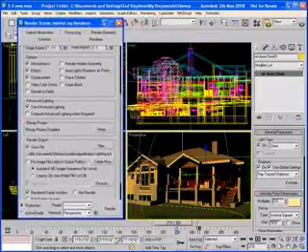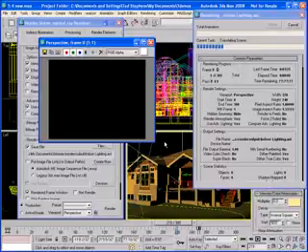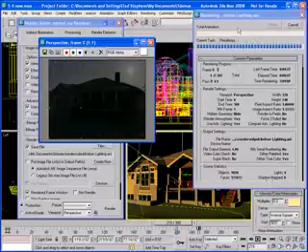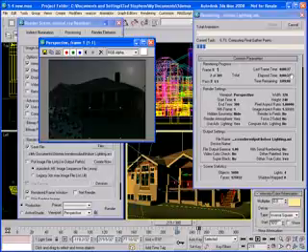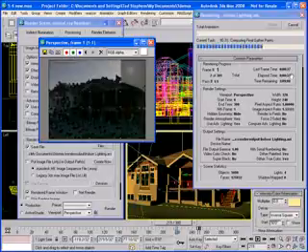So now all 300 frames will render out. We'll start with the sunlight system coming up in the morning. The interior lights will be turned off. And then by the time we get to frame 250, it'll be dark, and then the interior lights will turn on.